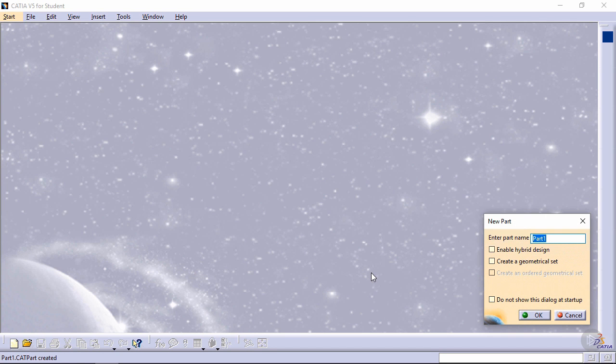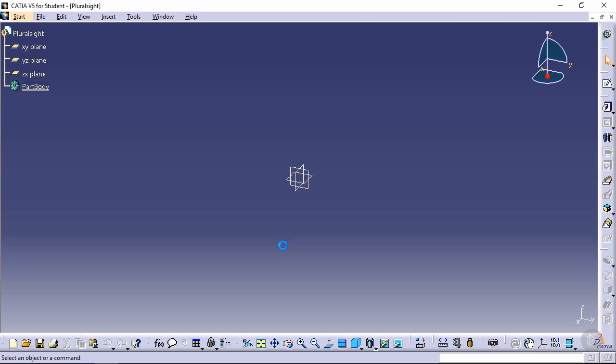And again, CATIA asks me to enter a name for my part. I'm going to enter plural site again and click OK. And the same thing happens on the far right corner on the toolbar. If I hover my mouse over the first icon, again I'm in the part design workbench. I'm going to close this window.